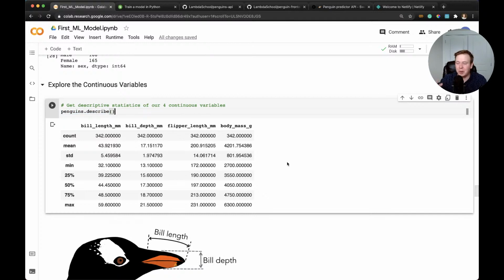What we're seeing here is a whole bunch of different descriptive statistics reported to us, including the average or the mean. We also have the median. The 50th percentile here is the same as the median. We can see the min and the max. That'll tell us the biggest or smallest penguin, or their biggest or smallest measurements in this data set. And also the standard deviation tells us how much these measurements vary on average.